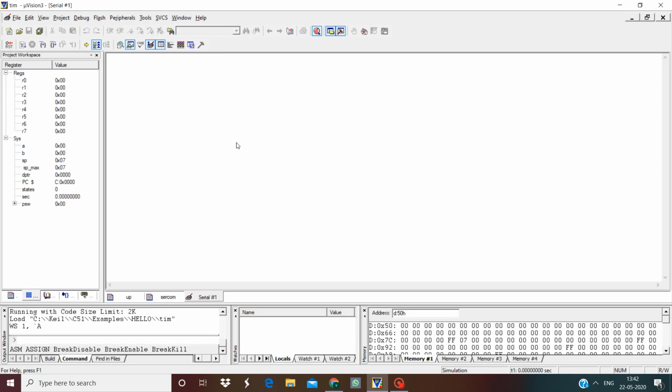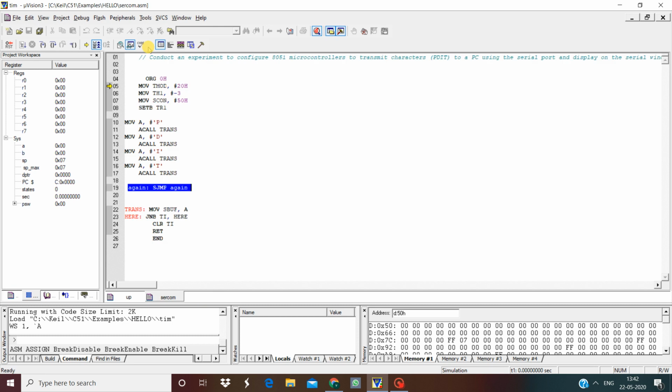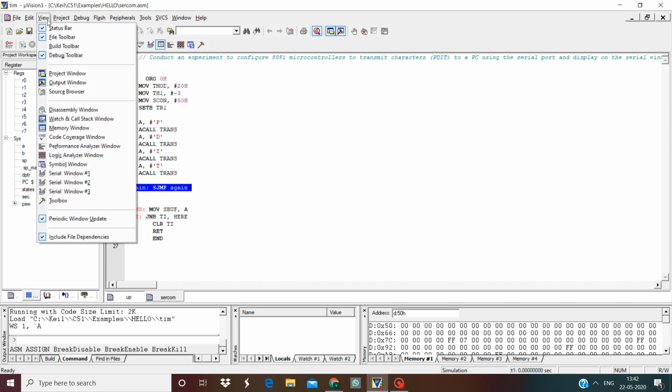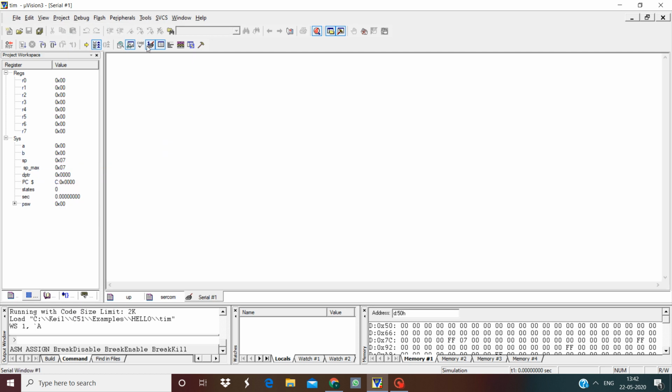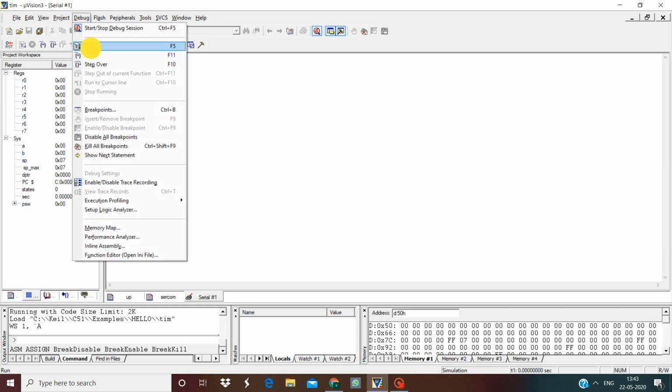The debug session is open now. Here we are watching the output on the serial window. Before executing, I'll open the serial window. To open the serial window, you can go to View and click on Serial Window. Otherwise you have the option here, you can click on the serial window. Then go to Debug and run the program.